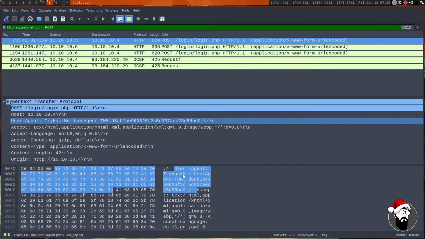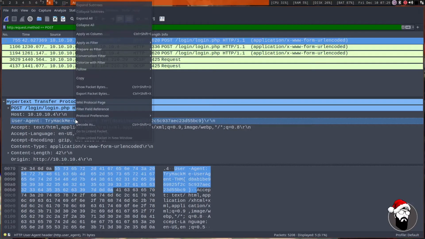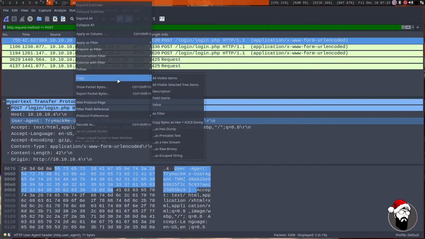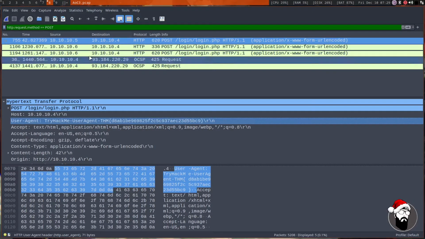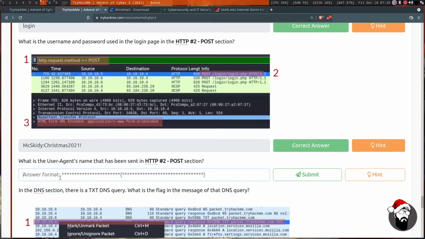You can see it highlights it down here in the details whenever you select an element of this thing here. So you can right click here, go to copy, and go to value, because this is like a key value pair, the key being the user agent and the value being the TryHackMe user agent, blah, blah, blah. So let's paste that in and submit that.